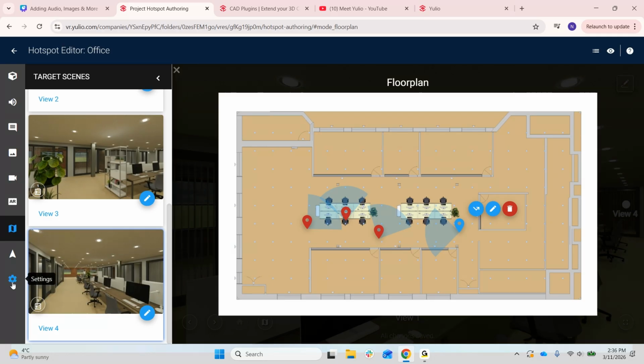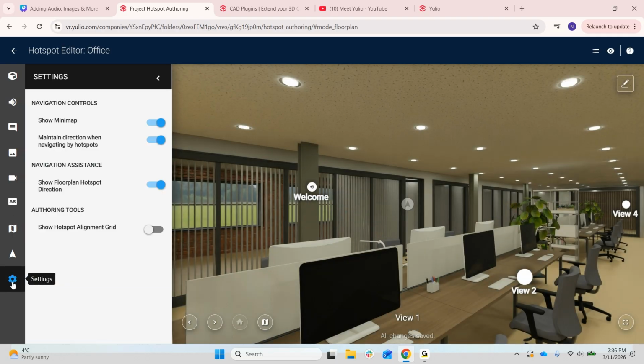So I'm just going to return back to that settings tab. So at the top of the settings panel, we have this show mini map feature. This enables a mini map in the top left corner of your screen, only for those viewers viewing the project in browser mode. When you have a floor plan in your project, this can be a helpful tool for your viewers to see exactly what direction they're facing in your VR scene.